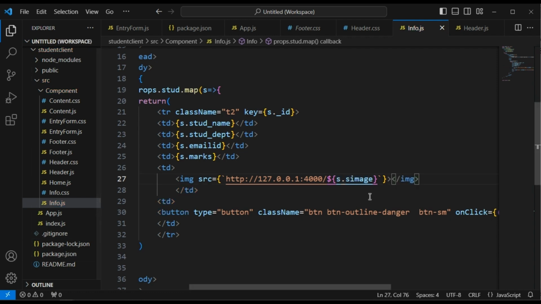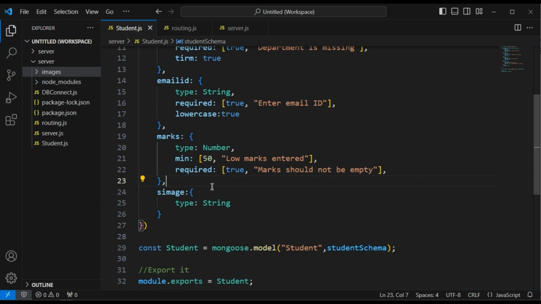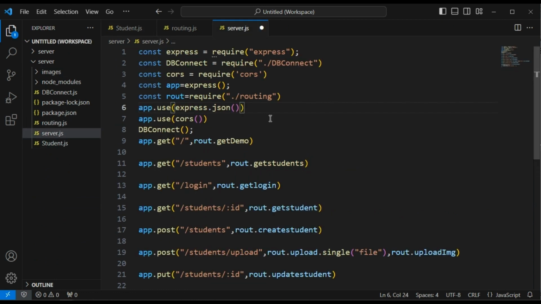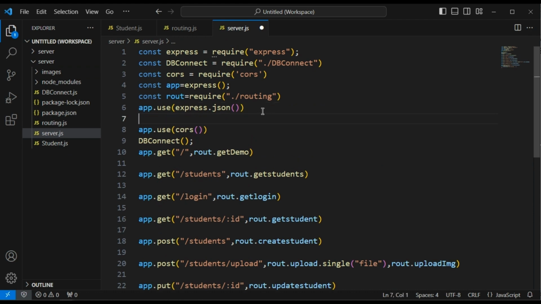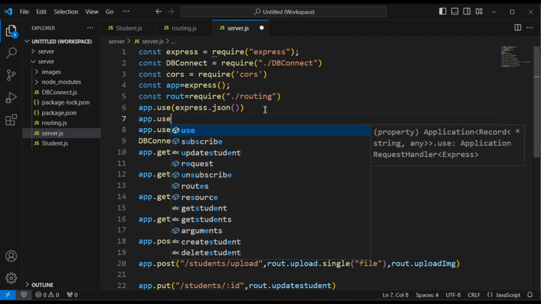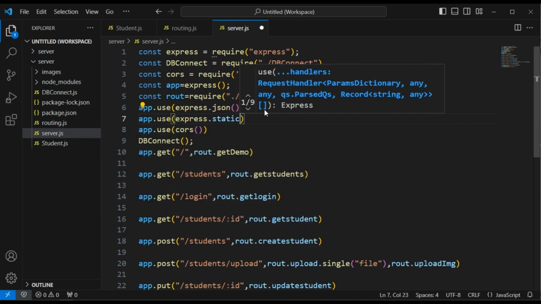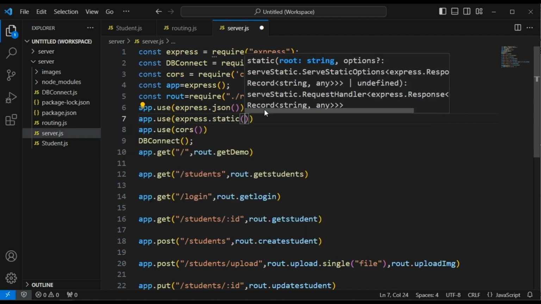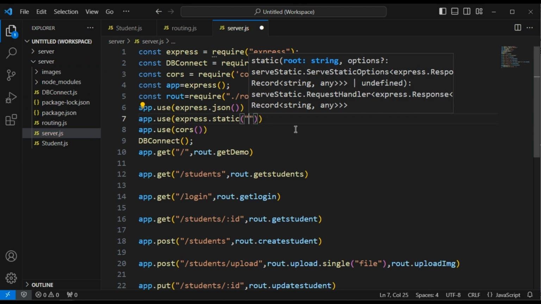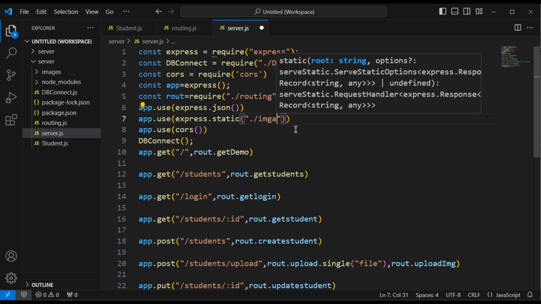Then we cannot directly access the images. For that, we have to go to our server. We have to enable serving those images for client access. For that, we have to use app.use. Inside that, we have to use express.static. Inside that, we have to pass which folder is accessible to the client. That is, we are storing our images in the images folder. So I want to specify within the quotes /images.